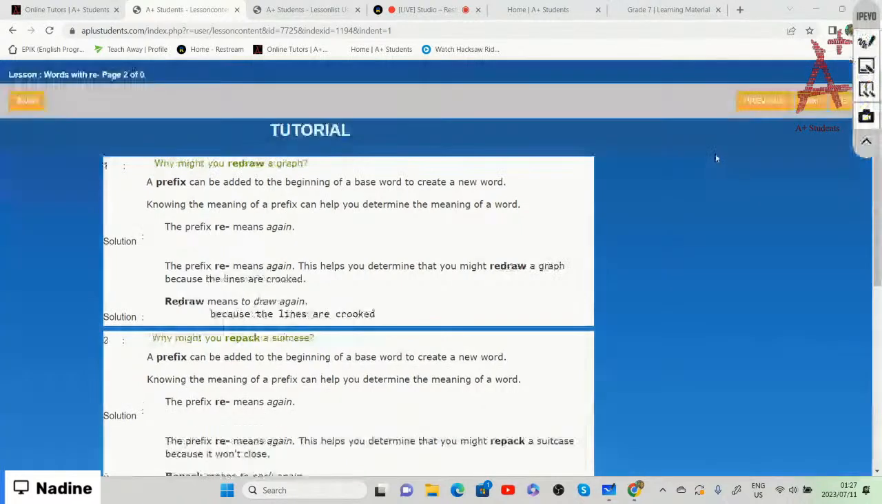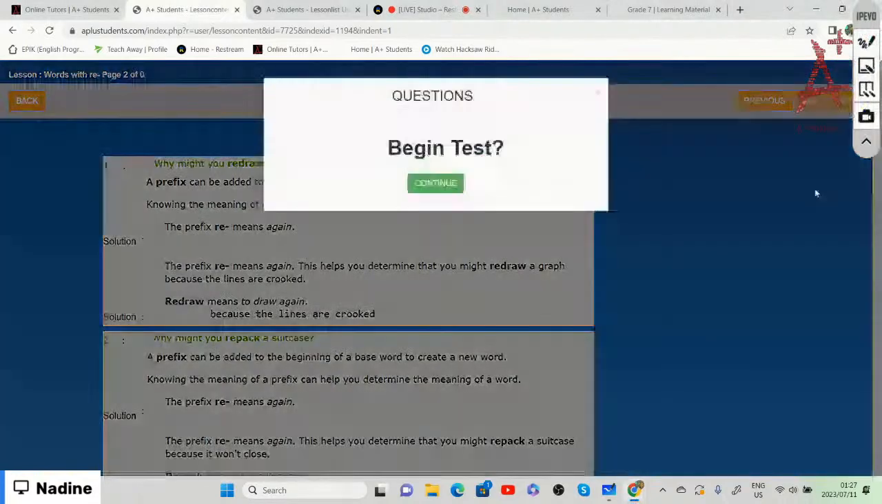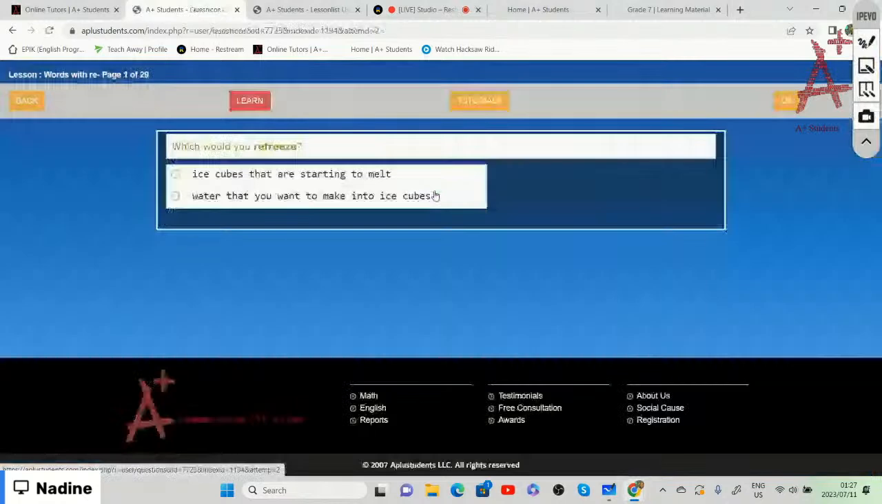All right, so now we're going to test ourselves based on the words with re. So go to the test. Okay, so once we are in the test, right, the words with re.